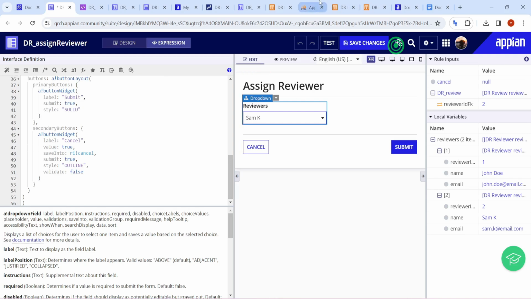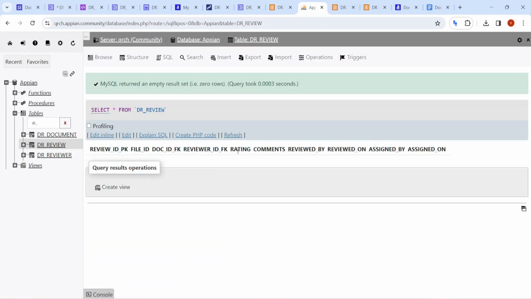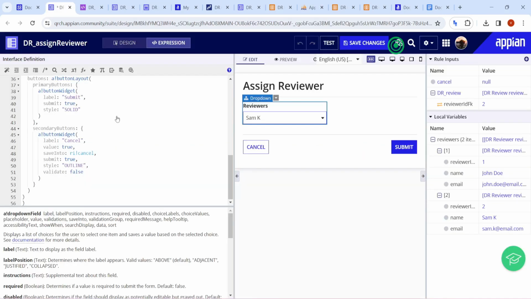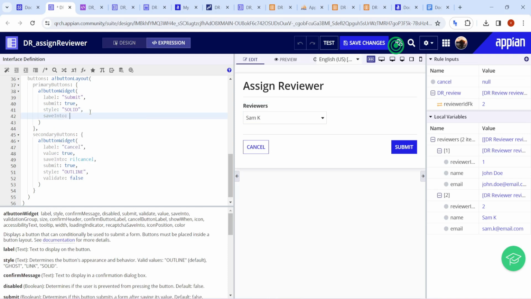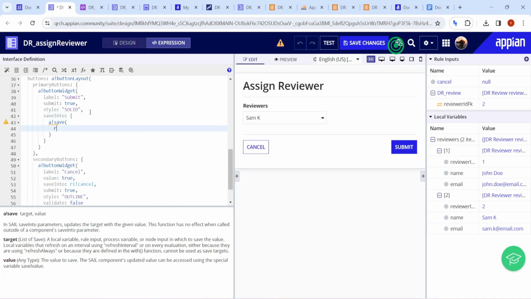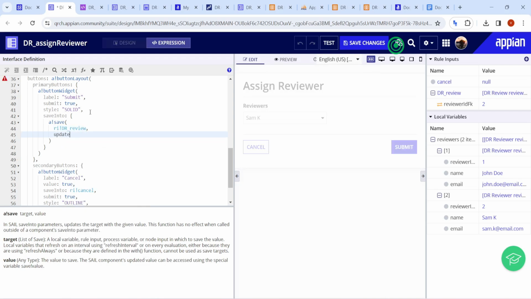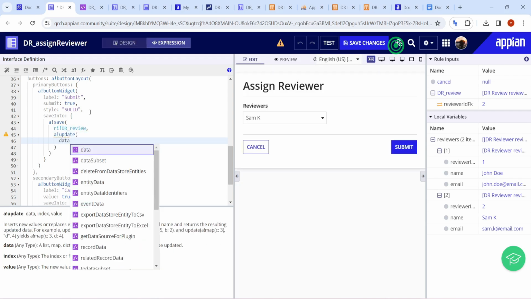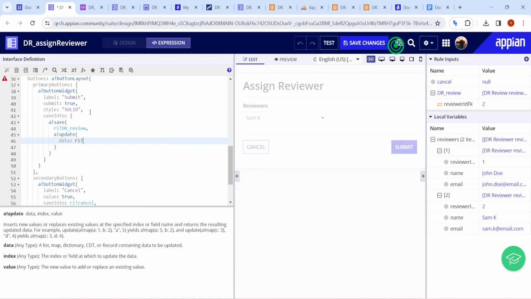Now suppose somebody has selected who the reviewer is, but who actually assigned it and when it was assigned, that data we also need to store. So in order to store the data we will use here save into, and we will use a bank save. The RI is going to be review here, and we will update the data when we are actually writing in the database.